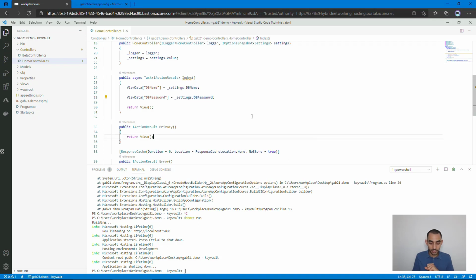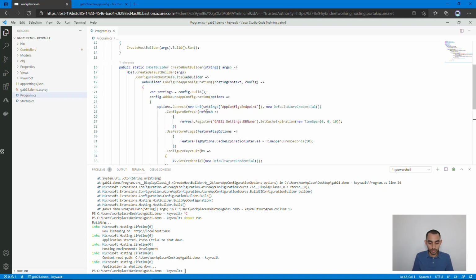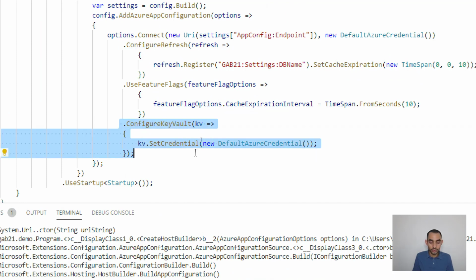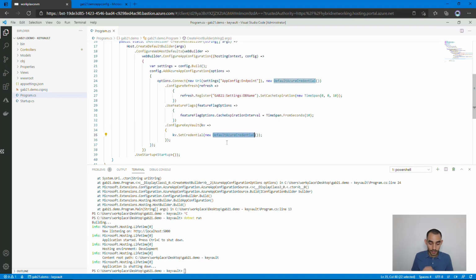How can we get the value? So here to start, in the home control everything is okay. In the program.cs we need to add this configure key vault. Then we need to set the credential, default Azure credential, at the beginning. We are using this app. All right, so here now we're ready, and let's try to run this app again.